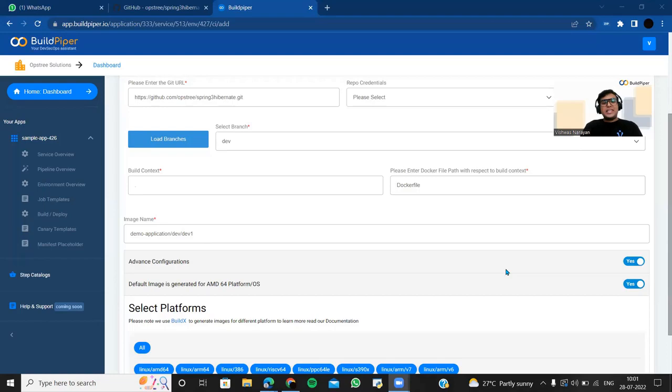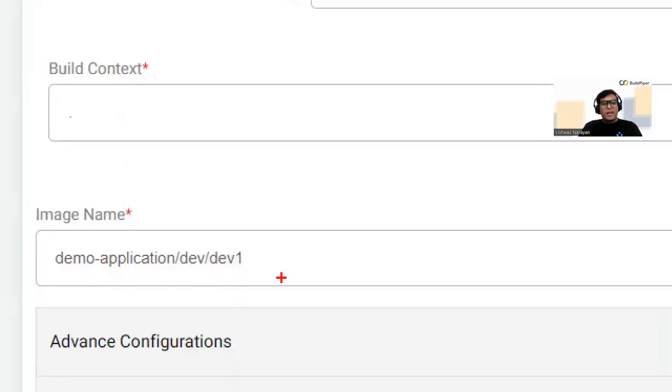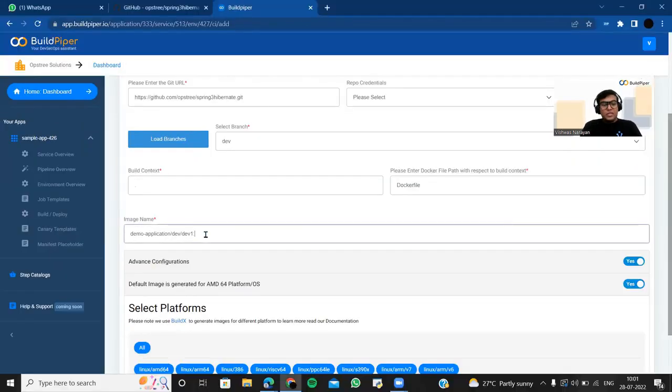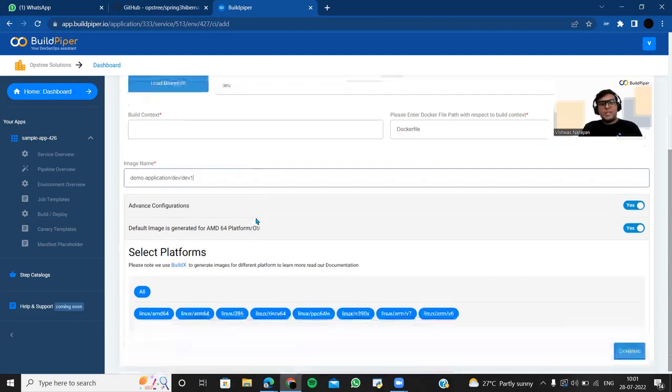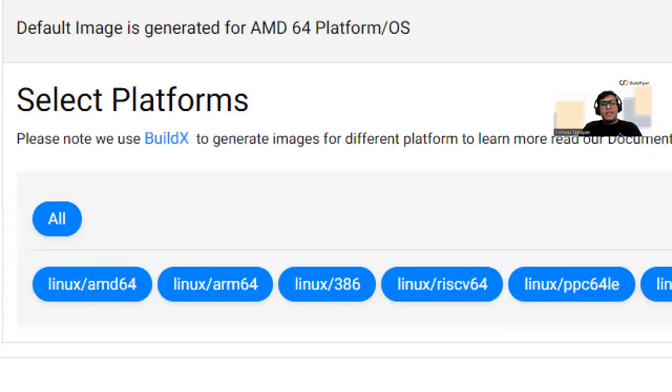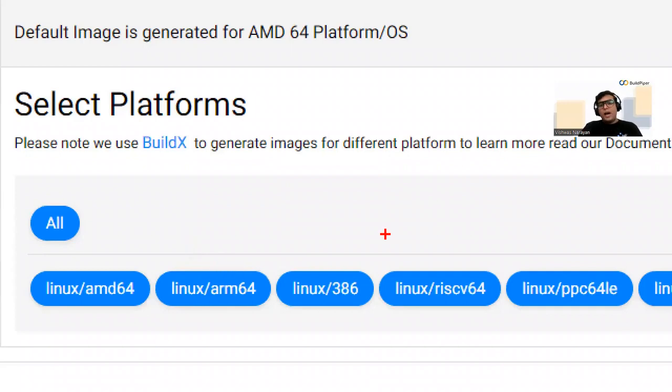So you must be wondering how this entire build process and the automation of the scripts is happening here, and what's the magic? Your image name is automatically generated, so you need not worry about your image. You can add a version, or you can just keep it like that. Because this is my first demo, I'll just do that as well. So you can build for every platform, including ARM, RISC 64, 386, PPC 64LE. You can build on any of these.